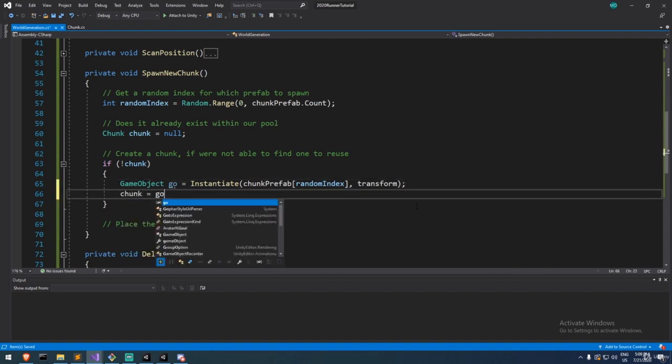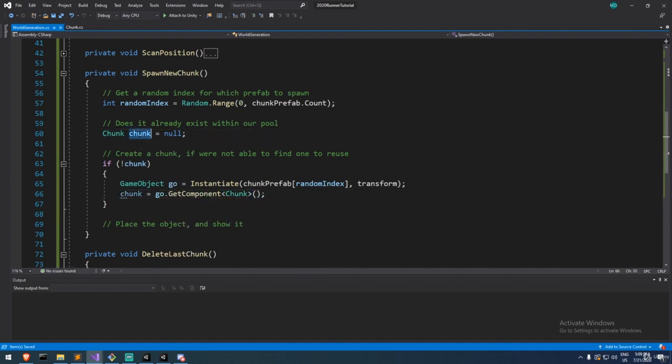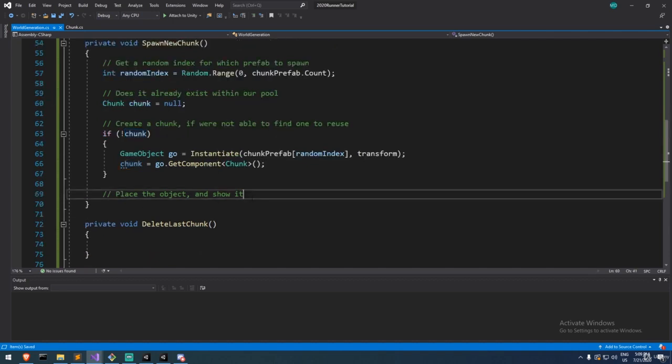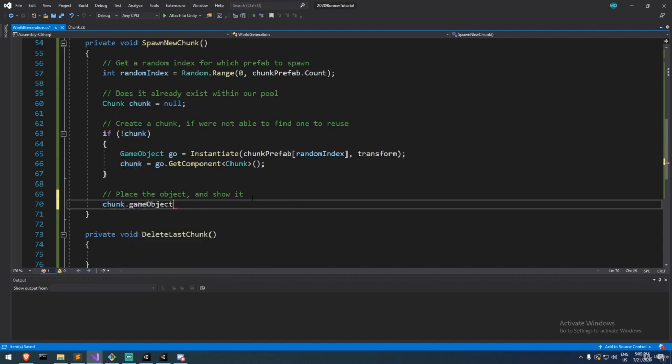Okay, now that we've created it, it's time to actually grab the chunk component on it. So I'll say chunk is equal to go.GetComponent of type Chunk. And now we have a reference to this, and we won't be losing it because it's going to be stored within the pool. So right after that, place the object and then show it. We're going to do chunk.gameObject.transform.position. Can we just do .transform? Yeah, so position is equal to a new Vector3, 0 in x, 0 in y, but then we want to put the chunkSpawnZ because we spawn it after everything else.